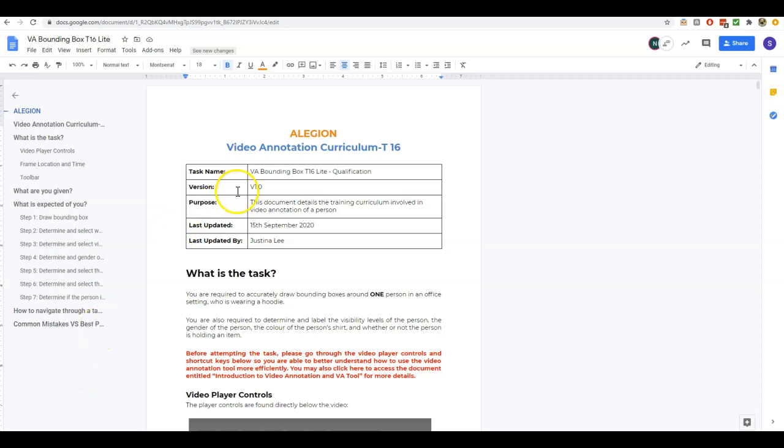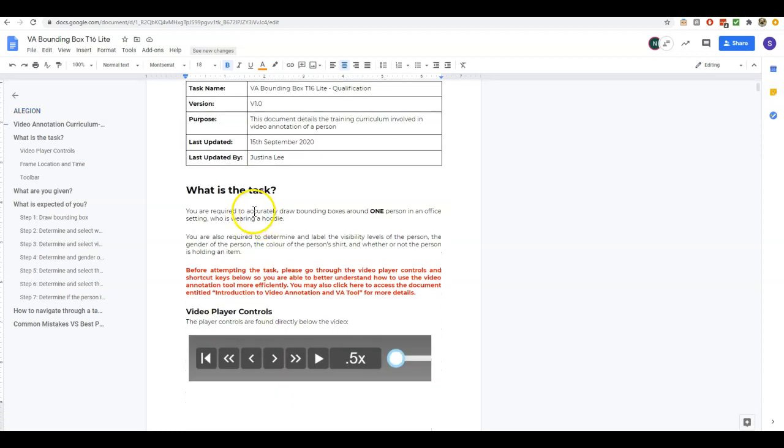Hey guys, this is the training video for the video annotation curriculum. It's known as T16 now. What you're required to do is accurately draw a bounding box around one person in an office setting who's wearing a hoodie. So your key point is going to be looking for the person who's wearing the hoodie.